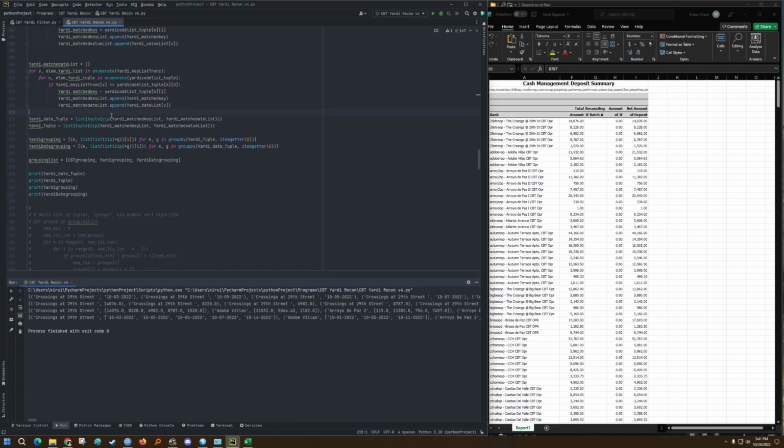All right, so here I just create a tuple with the date and the match keys, or the property names basically. After that, I make another tuple with the date, I mean, not the value and the property. And then I go ahead and group the property and also the values into a tuple with the property and then a list of all the associated values.